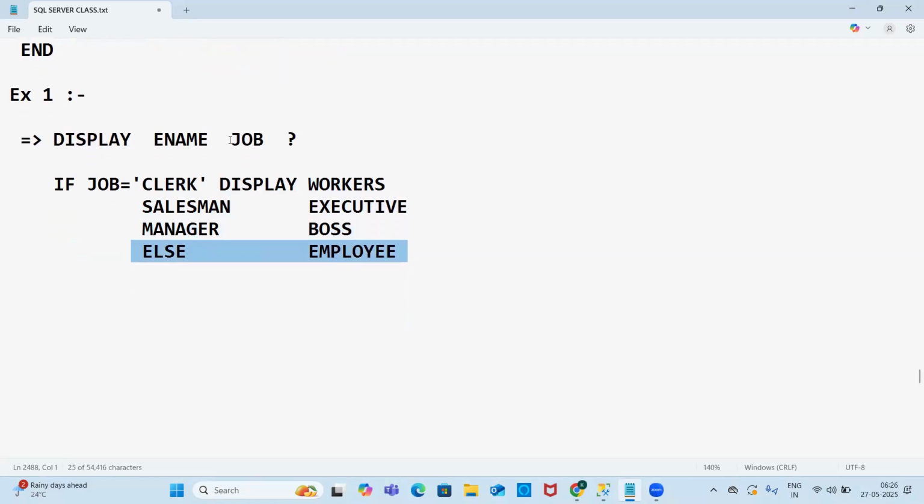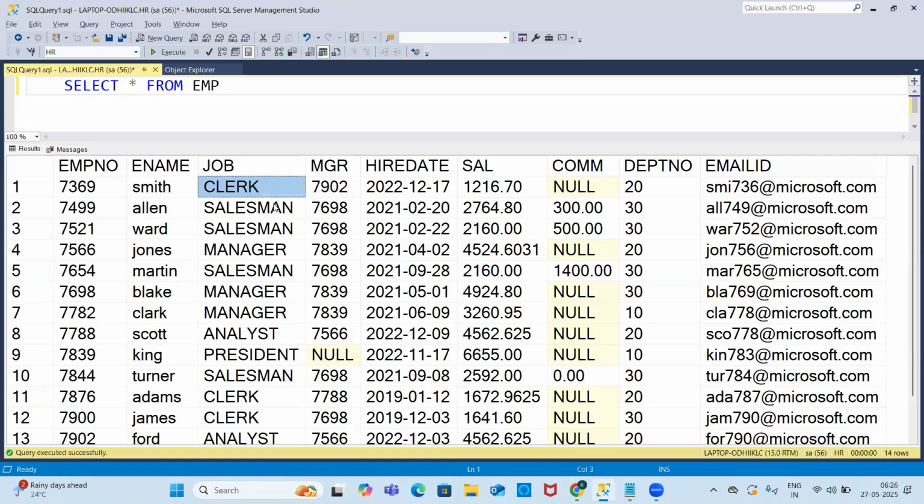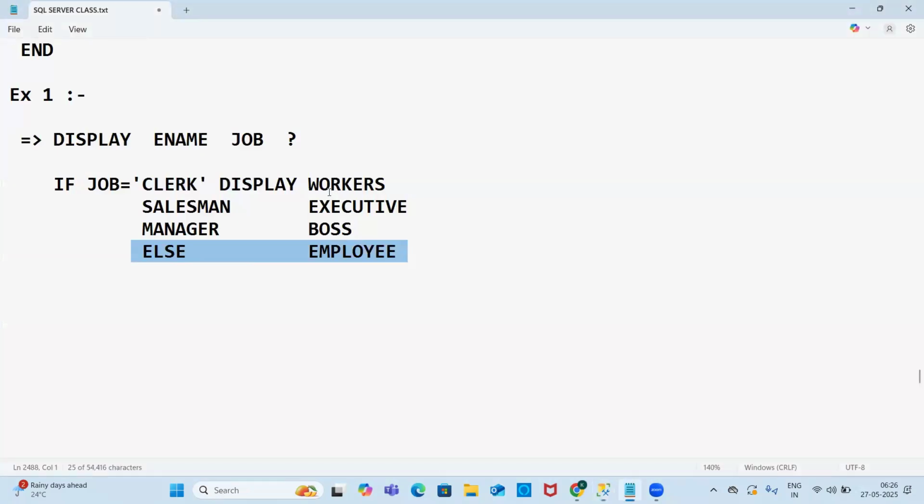So I don't want to show the database values. I want to show my own values, and displaying the job is based on conditions. If job is clerk, display worker. If job is salesman, display executive. So if displaying values is based on conditions, use the case statement.